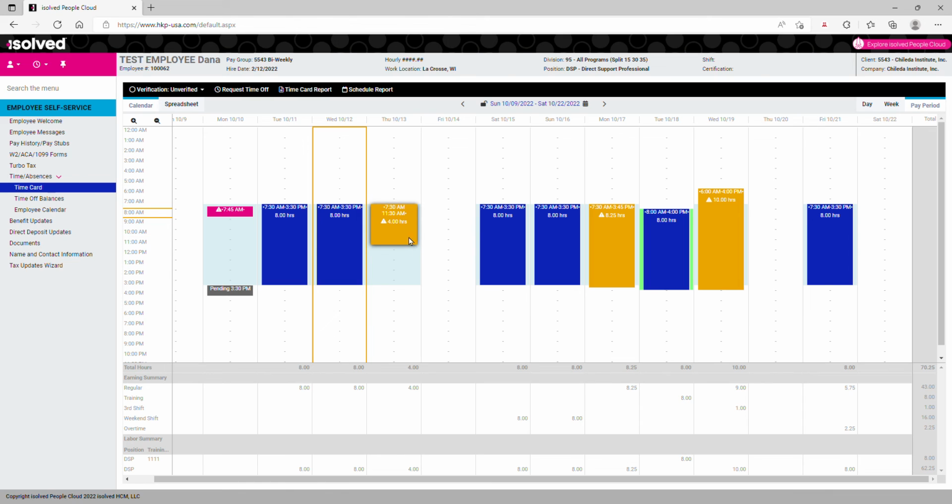Also, maybe if I wanted to submit PTO for this day on Thursday the 13th so I could get paid for the other 4 hours, that needs to be done by the employee as well. So accurate payroll, ensuring that you are paid accurately starts with the employee. That's why approving our time cards is so important.